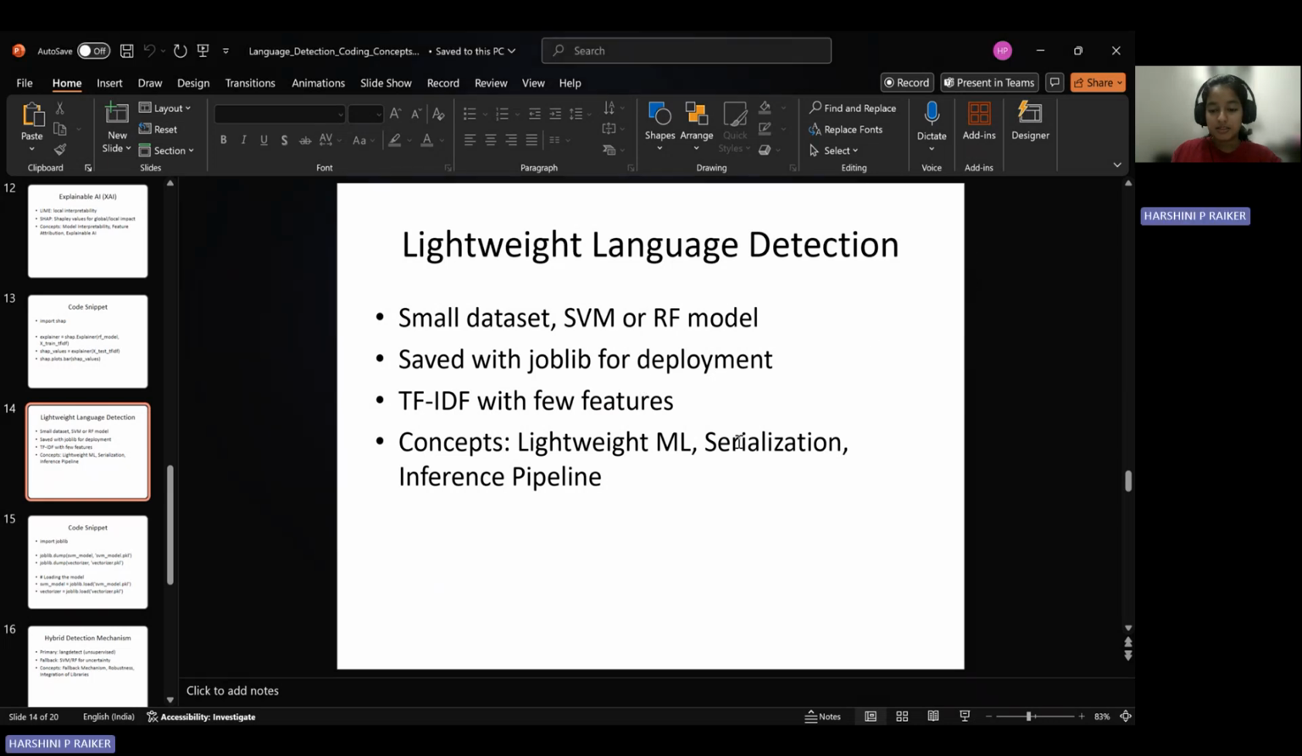Yeah, these are the concepts. The concepts under this are lightweight machine learning, serialization, and inference pipeline. Now you might get a question like, what is serialization and what is an inference pipeline, right?